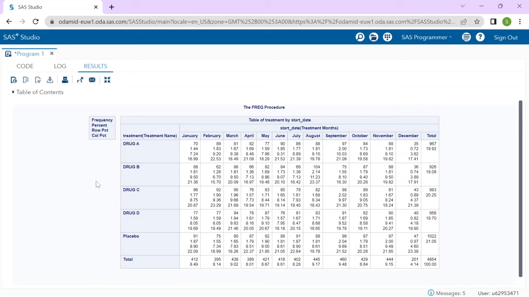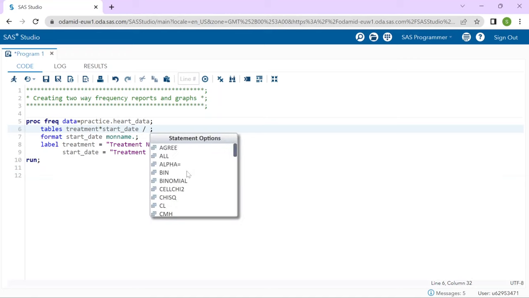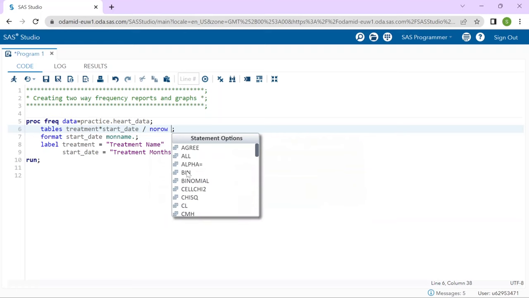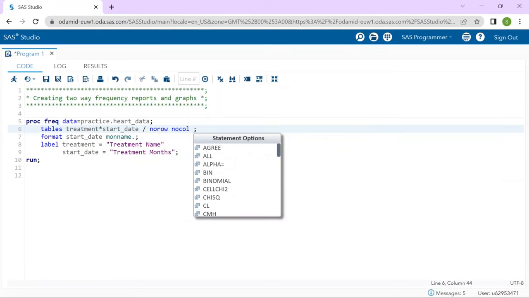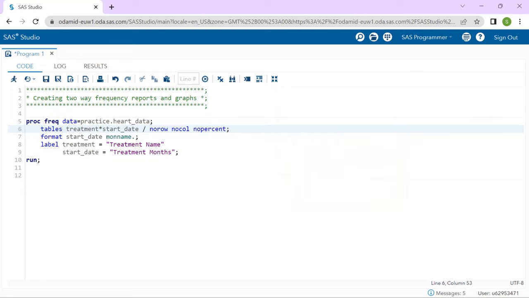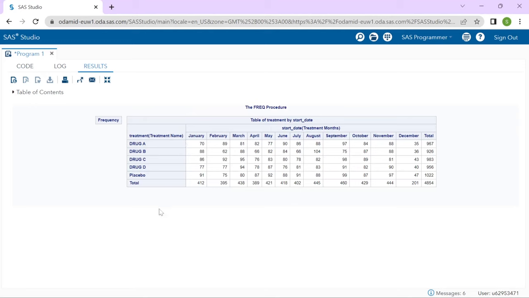We can customize the way this table looks and the numbers that are reported using options. So let me go back to the program. On the table statement, let us say I just want the table to include the frequency counts. So after the slash on the table statement, I can use norow, nocol so that I will get rid of the row and column percentages. And then nopercent will get rid of the overall percentage. And if I run the program, I am left with only frequency counts.